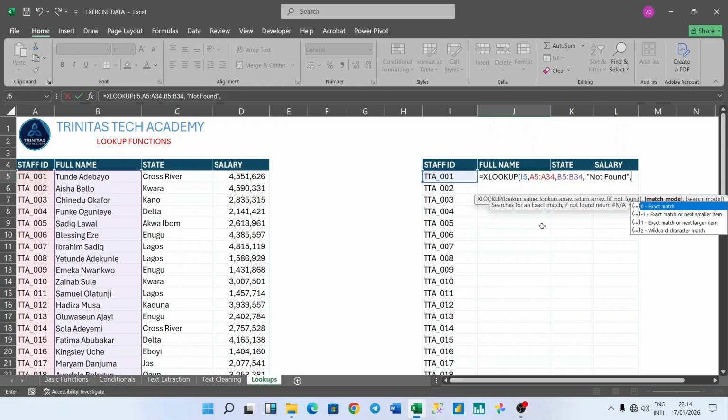So when I type "not found", we put a comma. It's asking us for the exact match or the next similar item, and the likes of others. But in our case, we're looking for what? The exact match. So we will type 0, which represents exact match. We close our parentheses and hit enter.